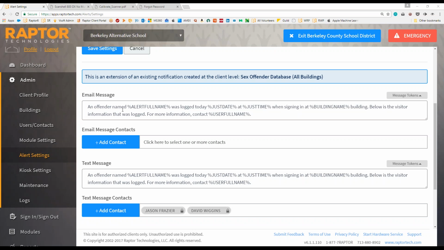Before I read it, let me point out a few things. You'll notice that there are some words in all caps, bookended by percentage signs. Those are what we call message tokens. Whenever you see that, it means we're going to replace that word with the actual relevant information. For example, this might say an offender named John Doe was logged today at 10:20 on August 8th when signing in at Berkeley Alternative School building. Below is the information that was logged. For more information, contact Fabian Aguilar. And so that is the message that will go out.